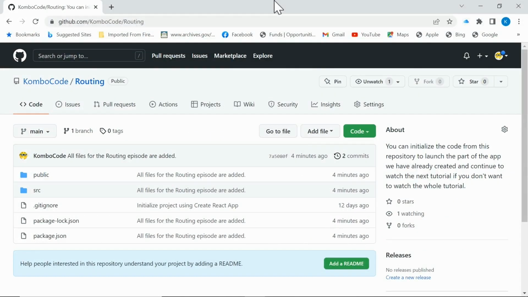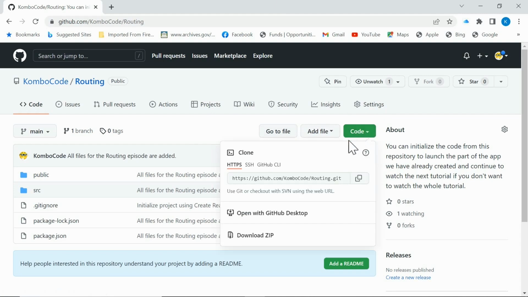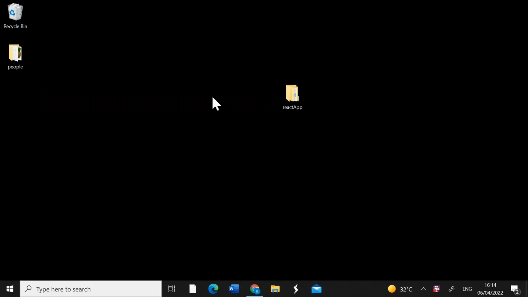On my GitHub, you can initialize the code from this repository to launch the part of the app we have already created and continue to watch the next tutorial if you don't want to watch the whole tutorial. So go ahead and download the zip file, or you can clone it by copying the URL, then head over to your desktop and create a new folder.